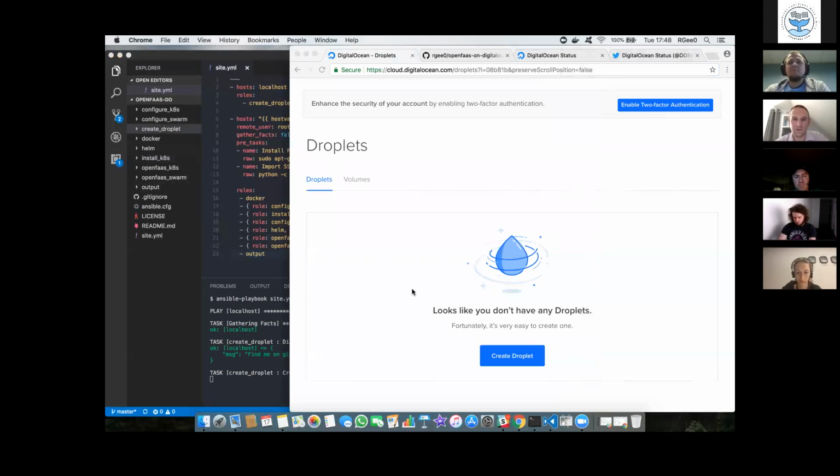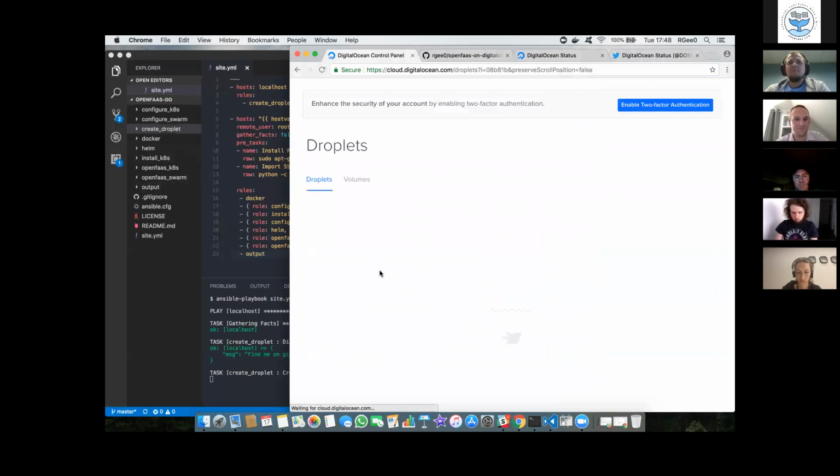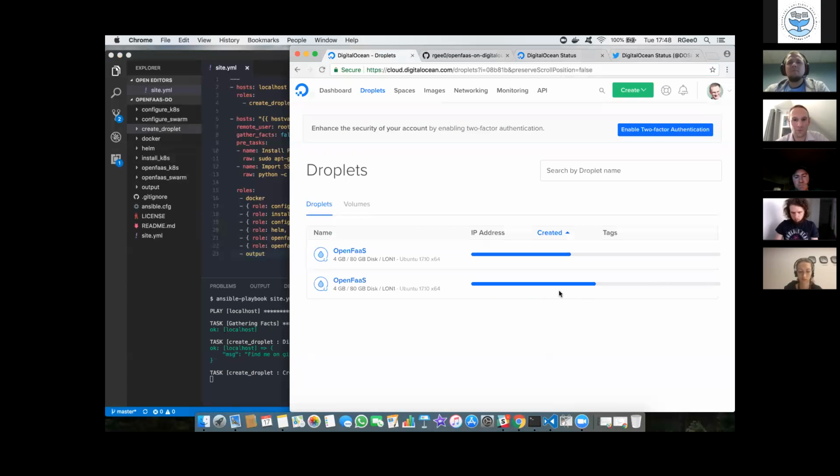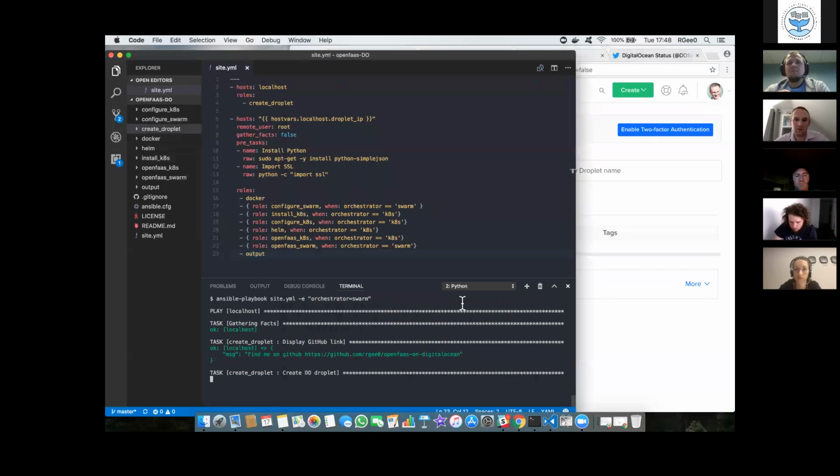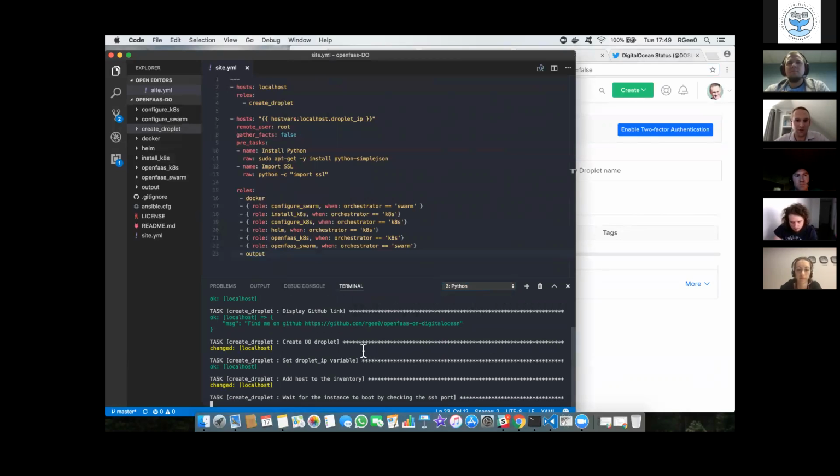Should have shown this first. There were no droplets in there. There should be some creating now. So this is where they were getting stuck earlier. So fingers crossed, that one's going. So one of these should move along a little bit now. There we go. So it's created the infrastructure. Now it's going to configure it.